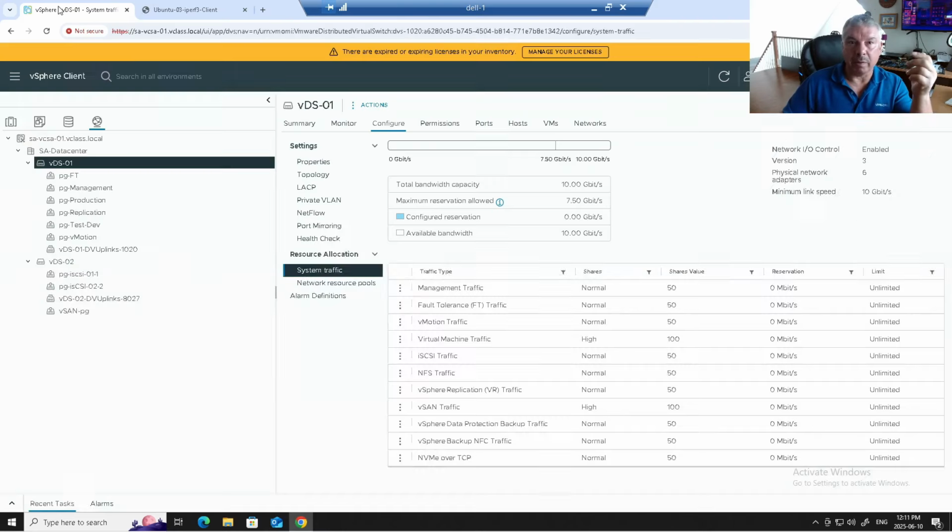So again, that's what limits do. It puts a limit on something. I think that's pretty obvious. What's a reservation? A reservation is a guarantee of bandwidth. And this is the part where this might look a little strange.